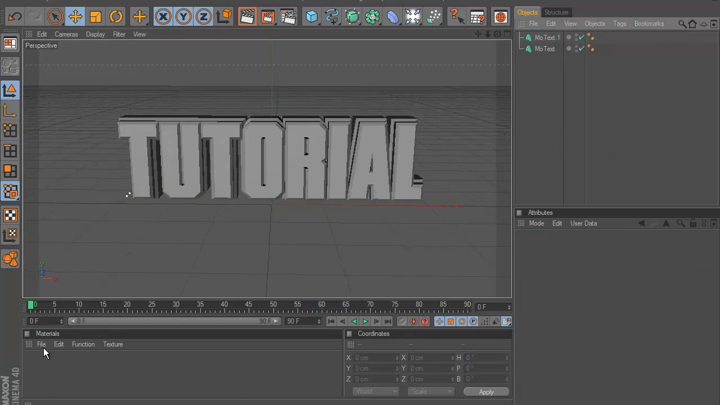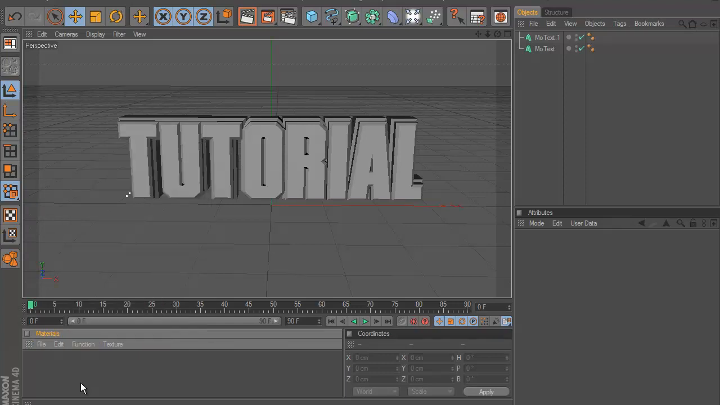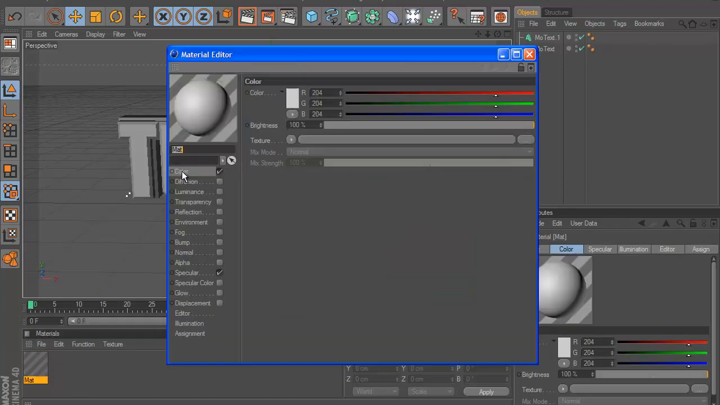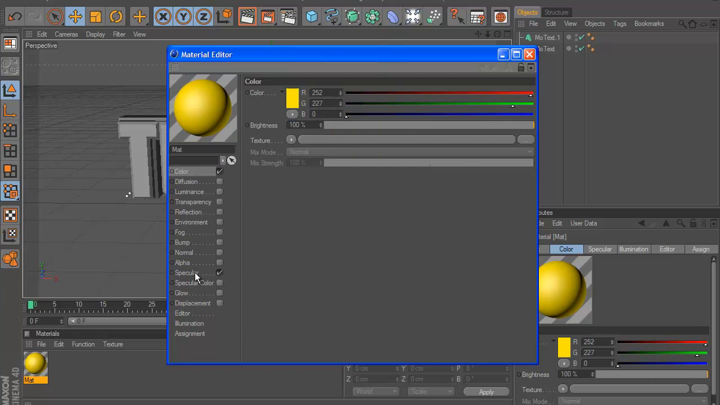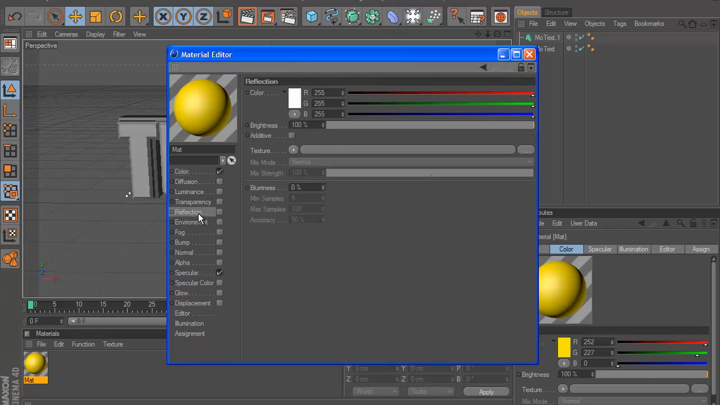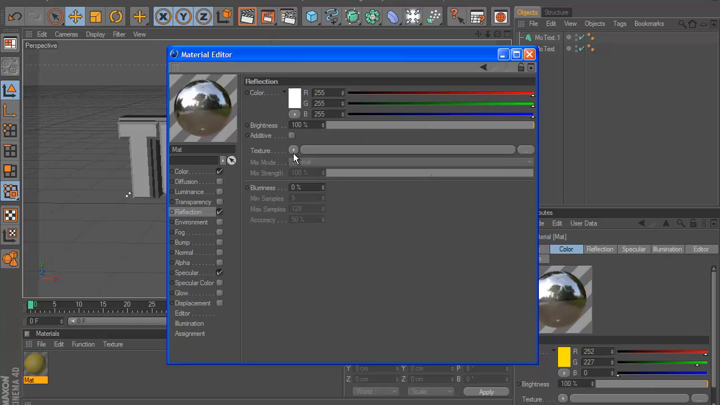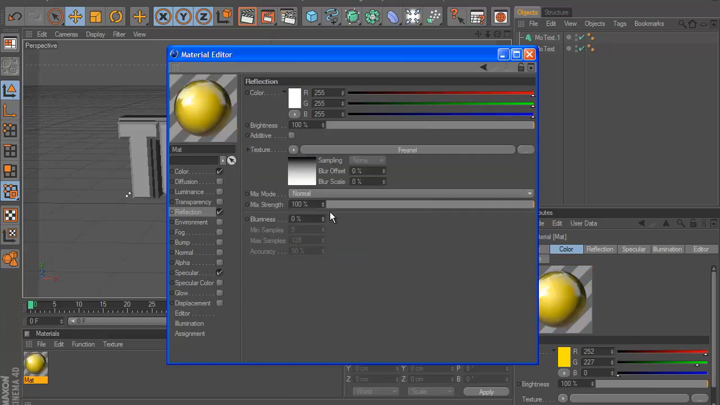Then to make a new material, you can either go on File, then click New Material, or you can just double click in the Materials area and click on Matte. Change the color to any color you want. I'm going to use yellow. Then click Reflection, make sure that's checked. Then change the texture to Fresnel. Then change my brightness to 30% and my mix strength to 30%. You can use any other settings you want here, but I'm just going to keep it basic.